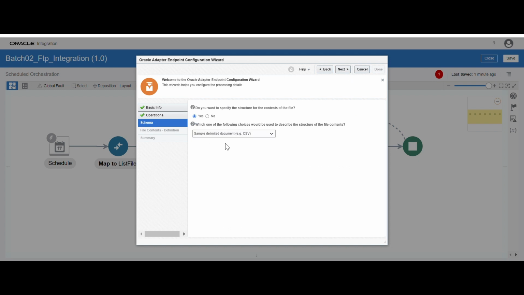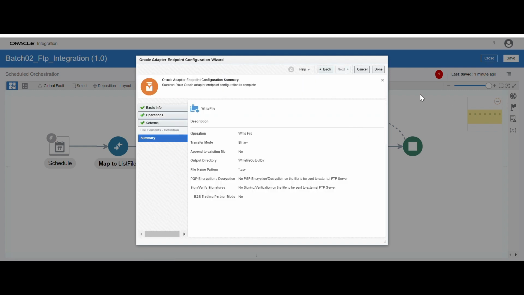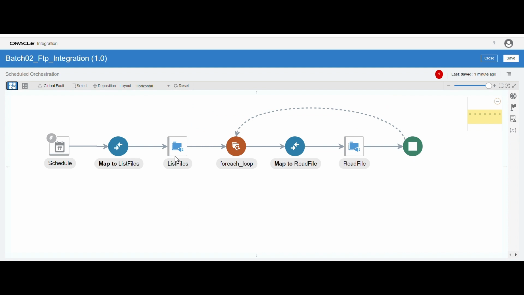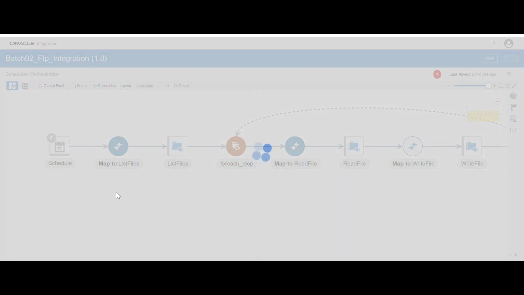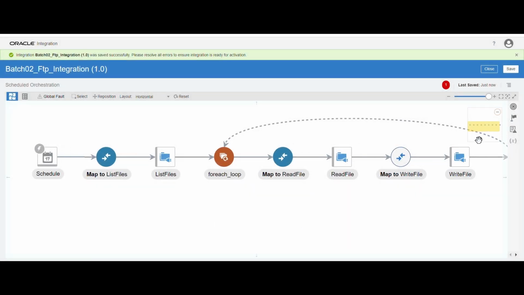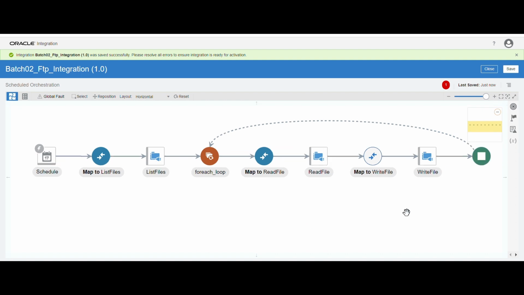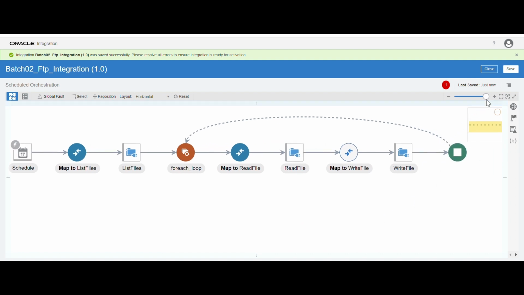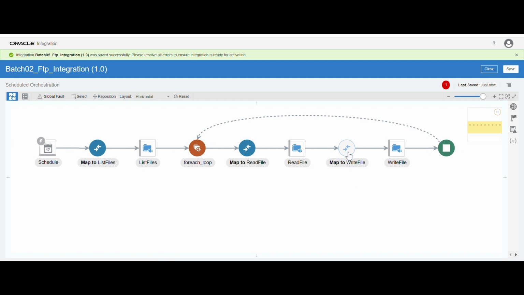Here also we are not giving any specific file format. You can just select no, click on next. Click on done. Right, save it. So again we are going to do the mapping. Let me minimize this canvas. Again I'm going to map this.